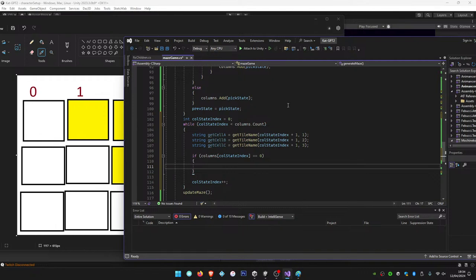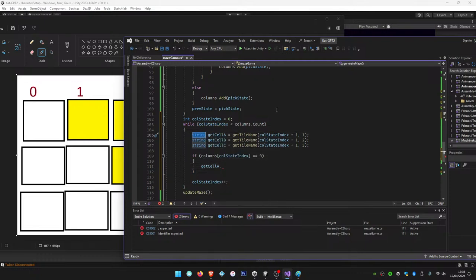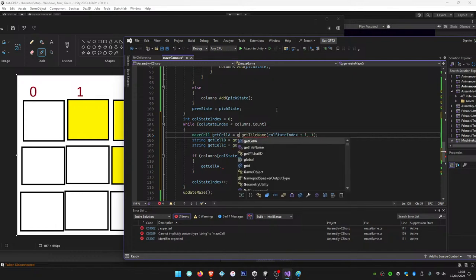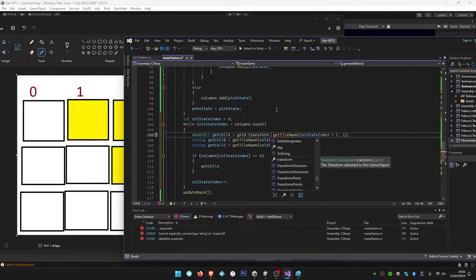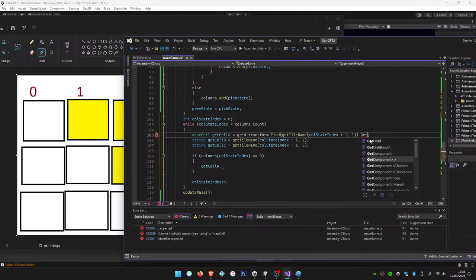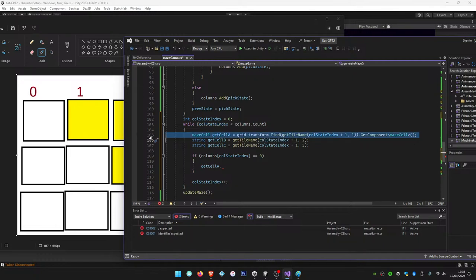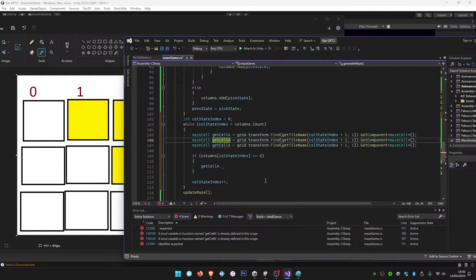So then we just need to say get cell A, and we have states for these, don't forget. So cell A, where was it? Oh, we did these as strings, didn't we? Okay, let's not do that. Let's get a cell. Let's get a maze cell type. And let's just say grid.transform.find, get name dot get component maze cell. And let's just get that component directly. B and C. That would be easier actually.